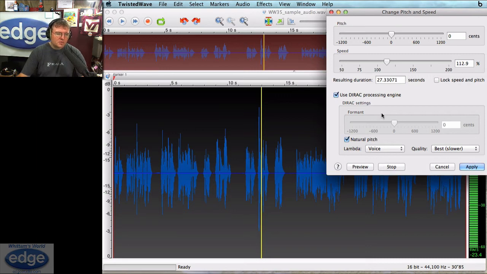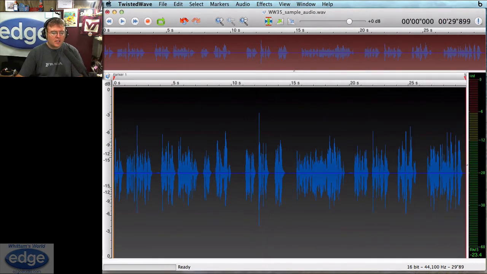See, you get some pretty bizarre artifacting with the DRAC engine. So you have to try it and listen to it because you won't know for sure what it sounds like until you try it. But I find that only small adjustments are going to be doable without making really major artifacts.